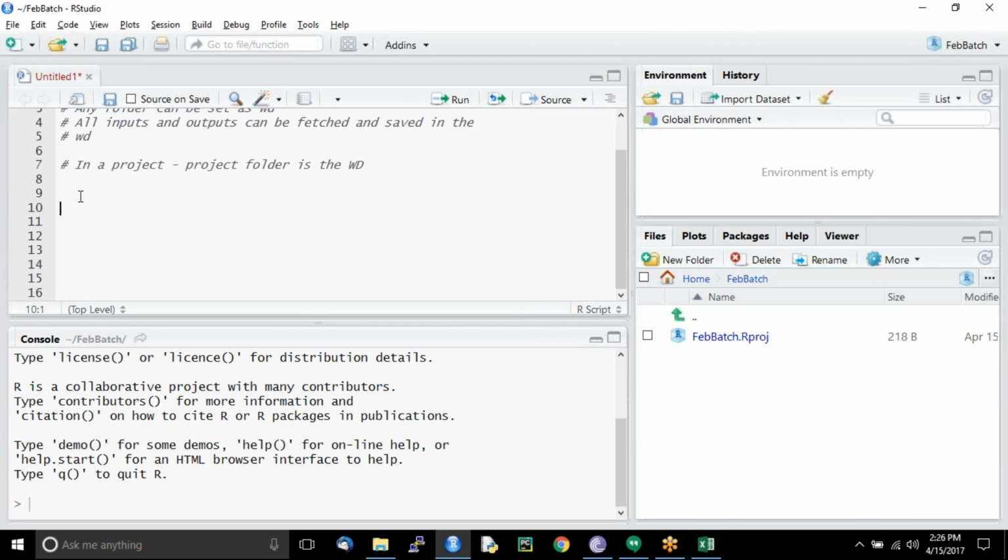All right. Now, to check the working directory, the function is getwd. getwd checks for the working directory.